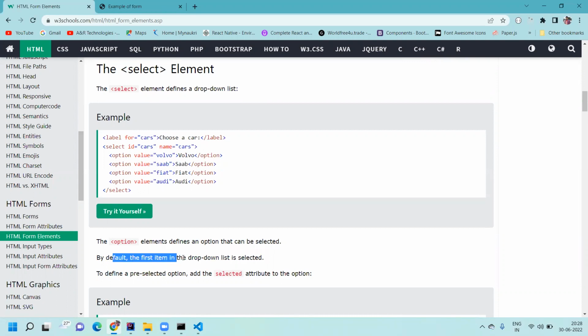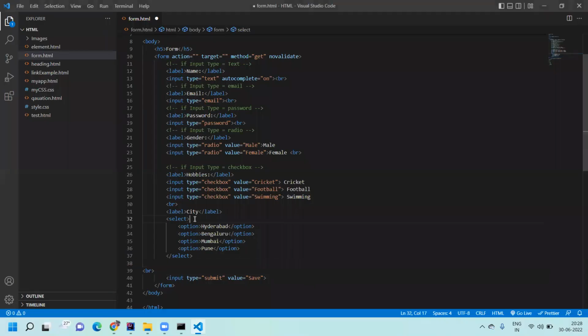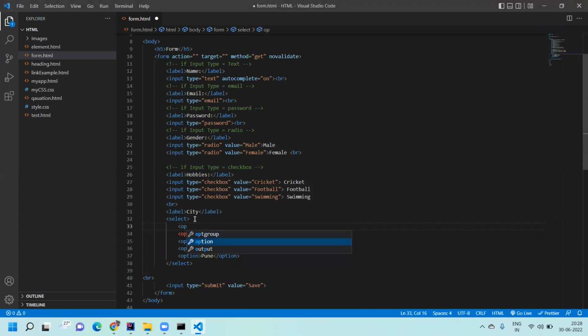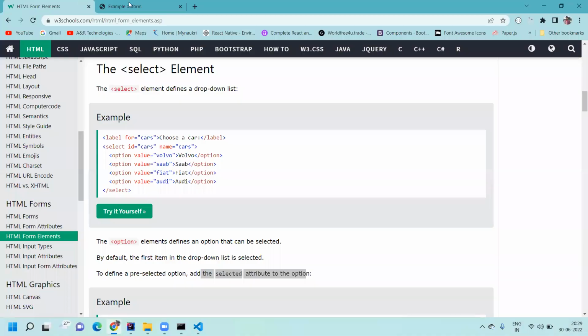By default, the first item in the drop down list is selected. By default, the first value will be selected. To define the pre-selected option, add the selected attribute to the option. So if you don't want to select the first item, you just put it like this. The first value is selected by default. Okay, so you just put it like this.